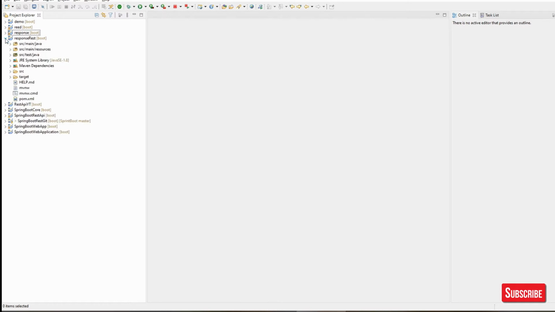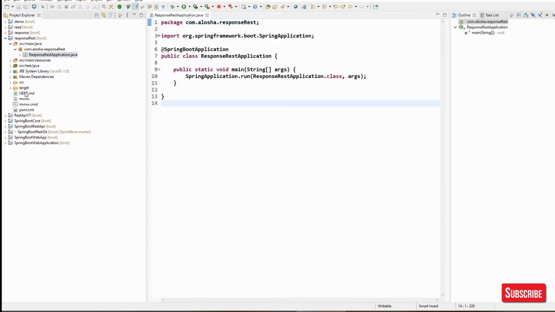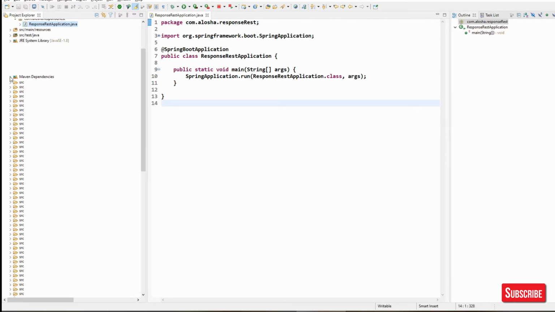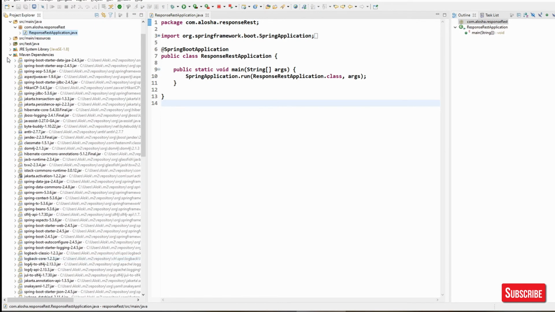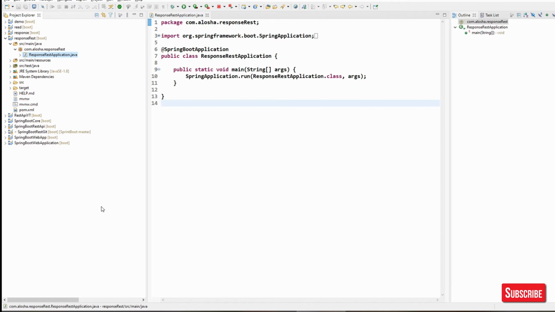So this is what we got, response rest. And if you see here, the base class of a Spring Boot is already present. Okay, we are good. We have all the dependencies that we gave at the time of building this project already here.